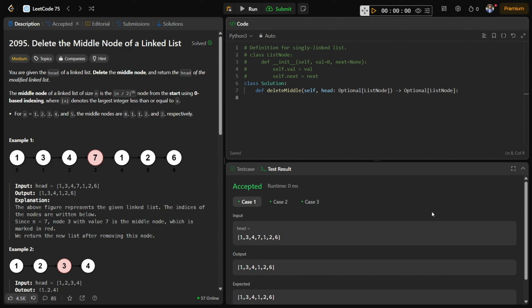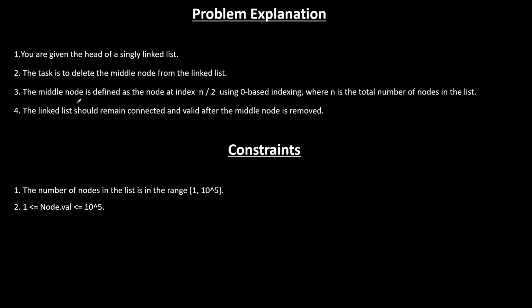Question 2095. Delete the middle node of a linked list. The level of the problem is medium. I will request you to read the question beforehand as I will deep dive into the PPT and explain it in a simpler way. Now let's understand the problem in the easiest way possible.